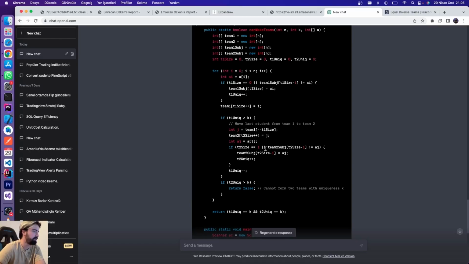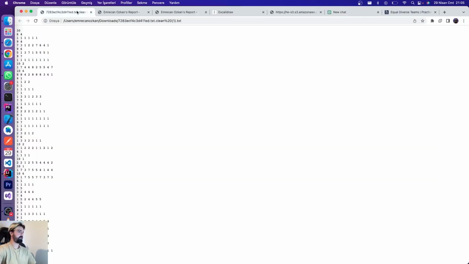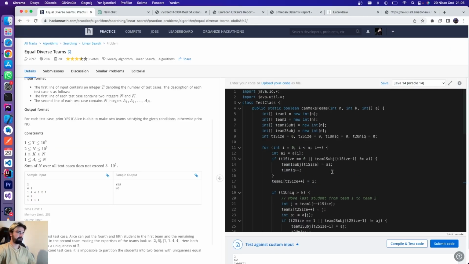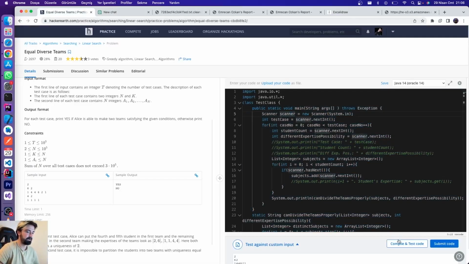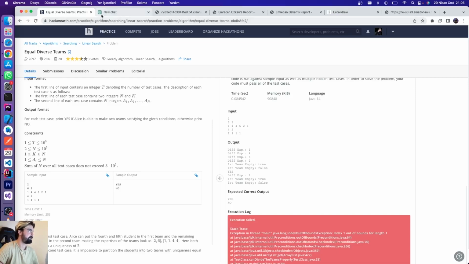I just use another lot of for loops. Let's see if it works. Yeah, I'll try here. Okay, it didn't pass. It doesn't pass every time, but let's take the idea first, then find out what's wrong.